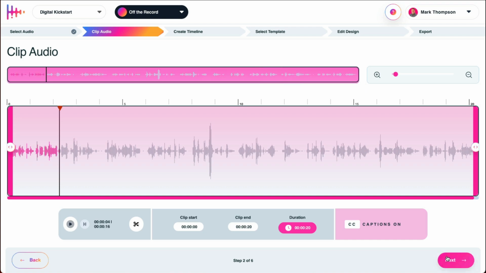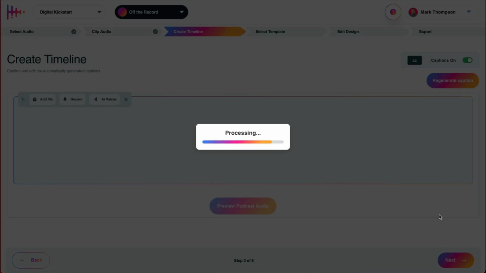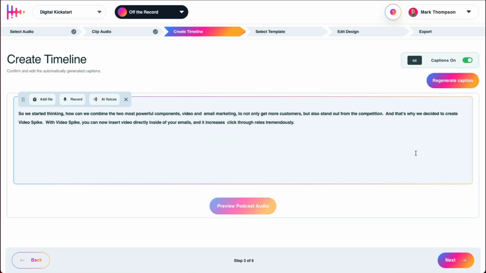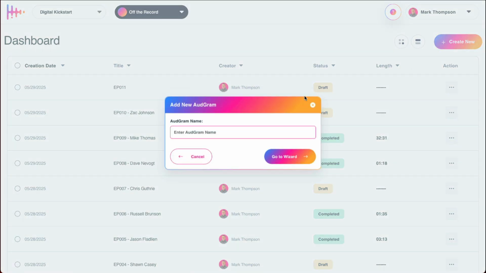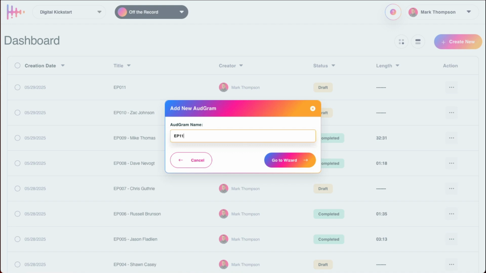And what it's going to do now is create the captions for me. So just a matter of a couple seconds, it went in and it created the captions. So that is the first way that you can do it, through uploading the audio. The other option would be to, let's just do another one here.